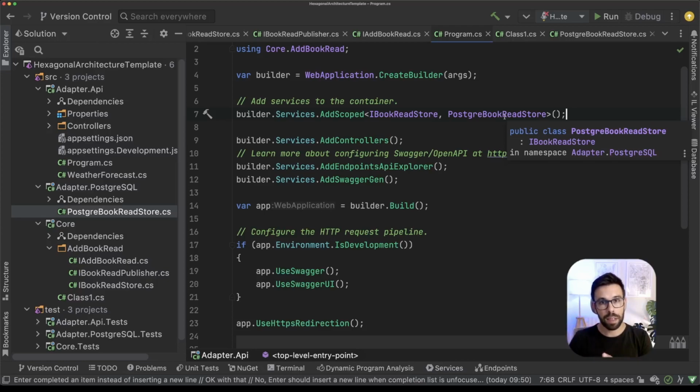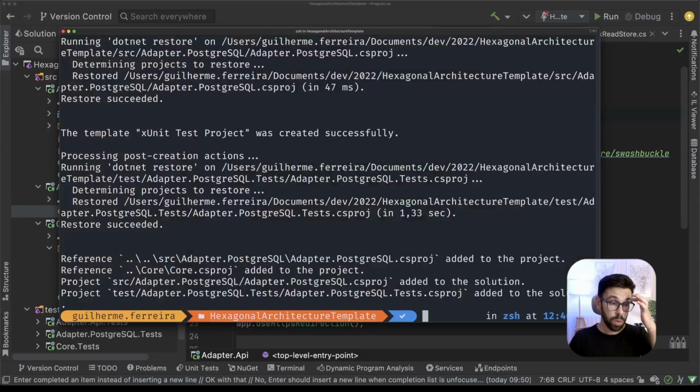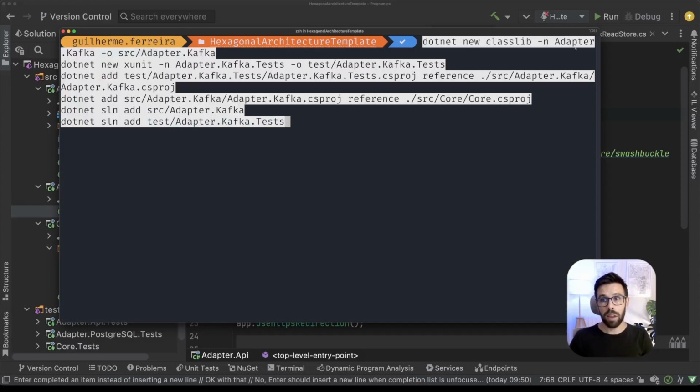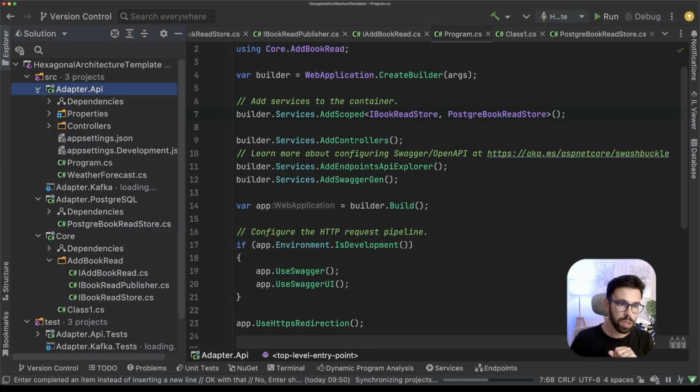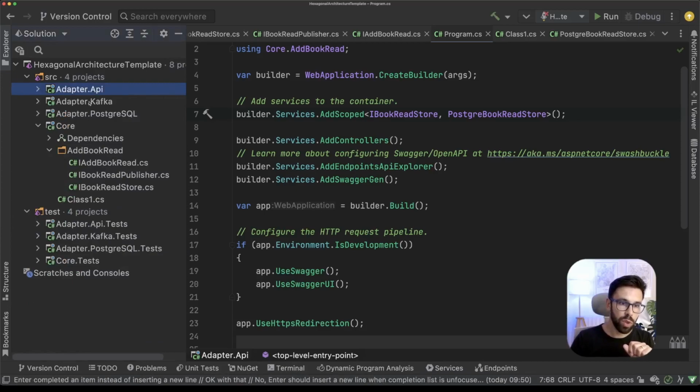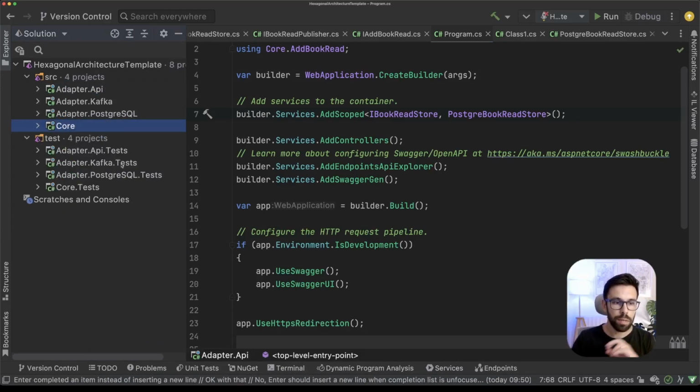So next thing, basically doing exactly the same, but for Kafka. So let's go once again to our terminal, paste, and okay, adding once again the class library for Kafka, the tests, the dependencies between them, and then adding to the solution. Run, done. Going to the solution, we now can see that we have 3 adapters, we have our core application, we have tests for all of them, and obviously we would implement the implementation of that port into Kafka as well, and everything will be exactly the same as we have done for Postgres.